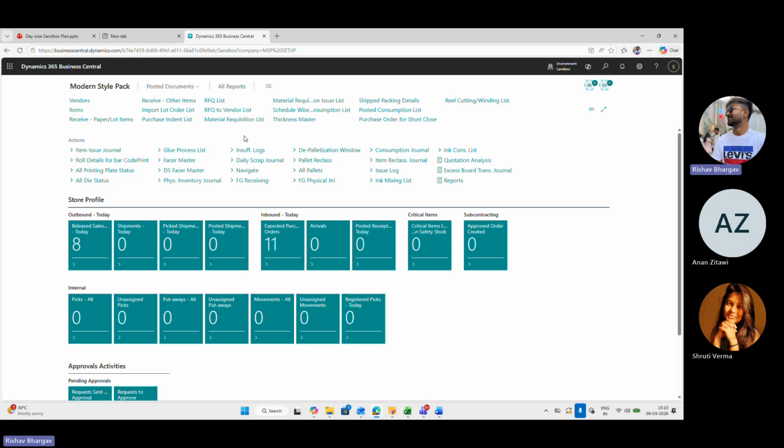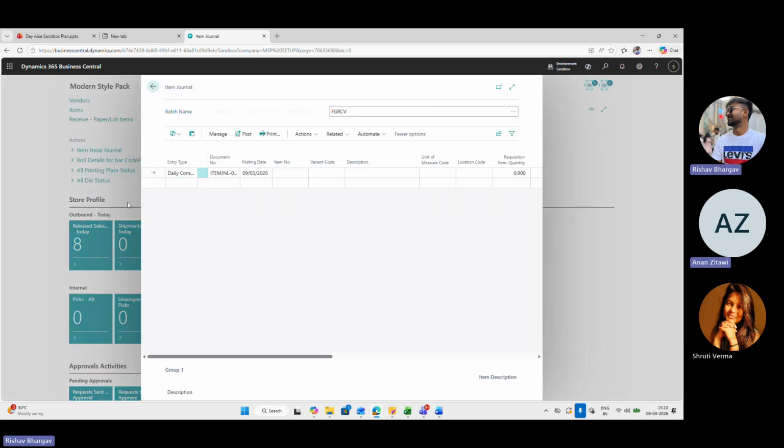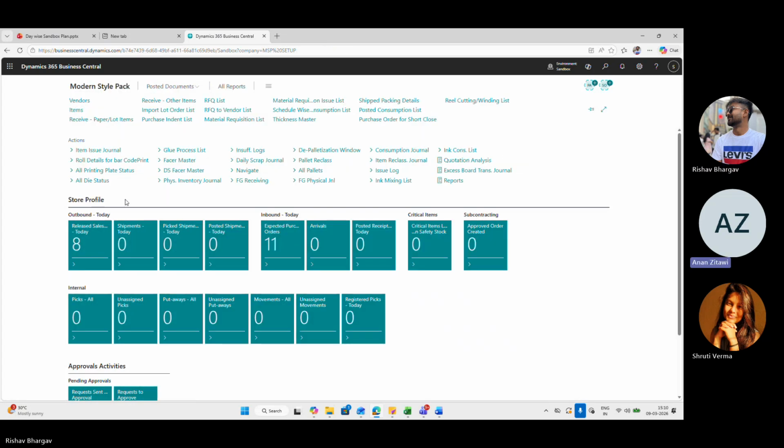For different items, there are different number series. Same journal. Same journal. Basically, same item journal. Yes, the item journal will be the same.